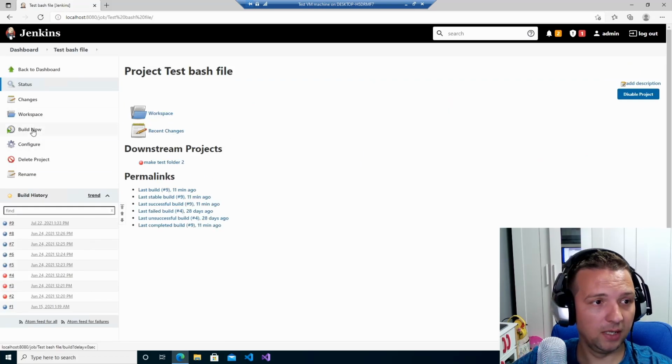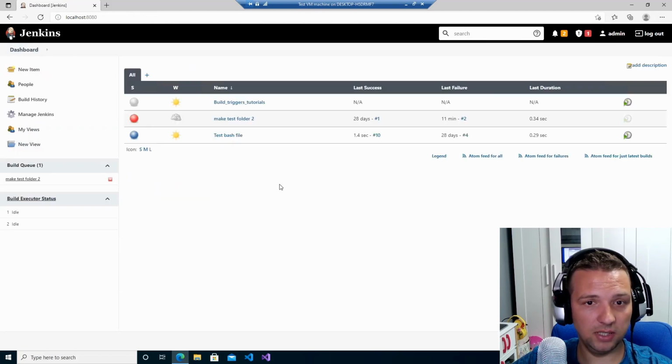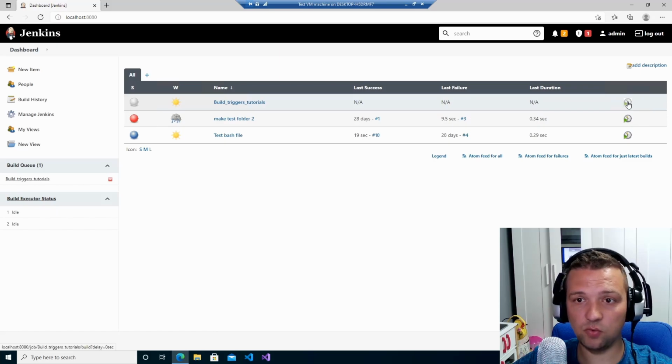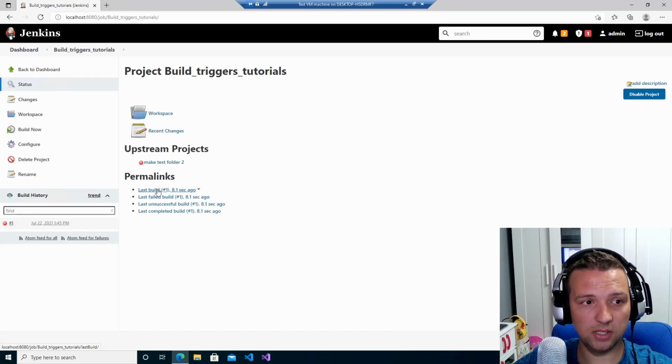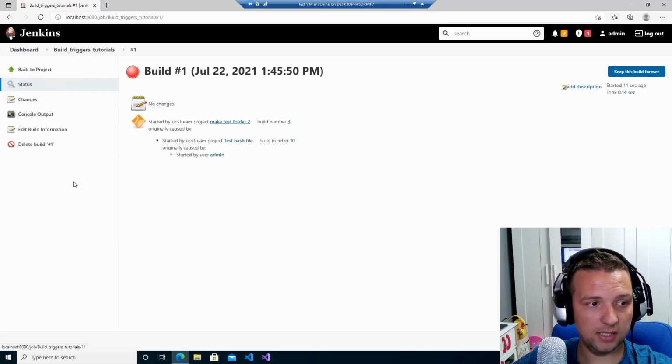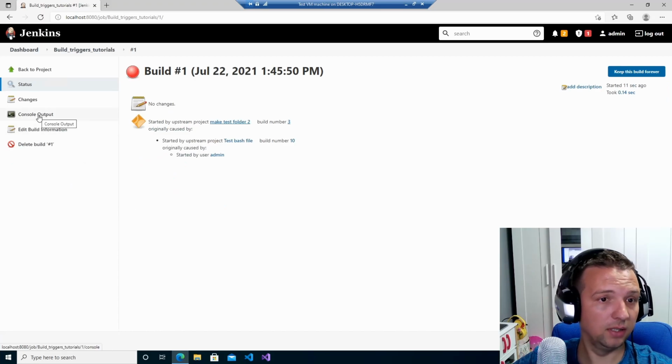Let's go. Build now, build scheduled. Let's get back. Last success. It's still running. Now it's running, as you can see, also here and also here. It's running the second one, which failed, and now it's running the third job as expected, because this is the link that we did, and this one just ran. And let's see, why did it fail?